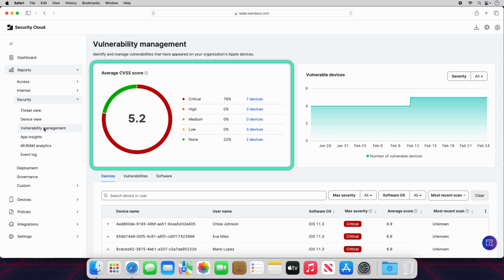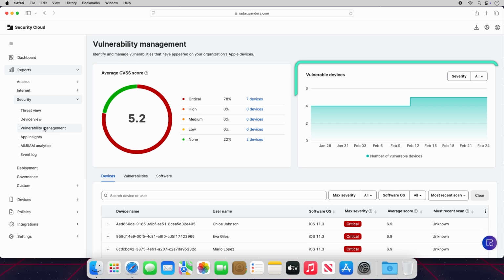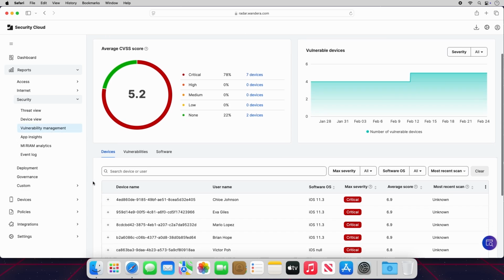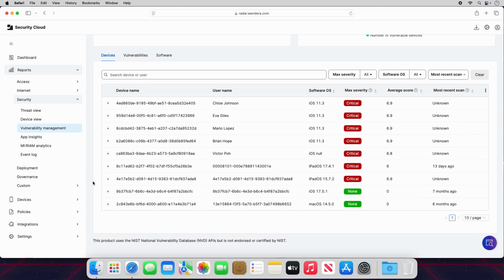This score uses the Common Vulnerability Scoring System, or CVSS, developed by the National Institute of Standards and Technology, or NIST, and ranges from 0 to 10, with 0 being no vulnerabilities and 10 being critical. To the right is a line graph showing the quantity of vulnerable devices per day over the last month. Below is the list of devices being impacted by one or more vulnerabilities.